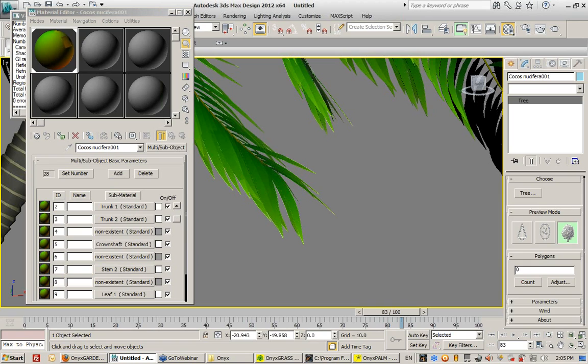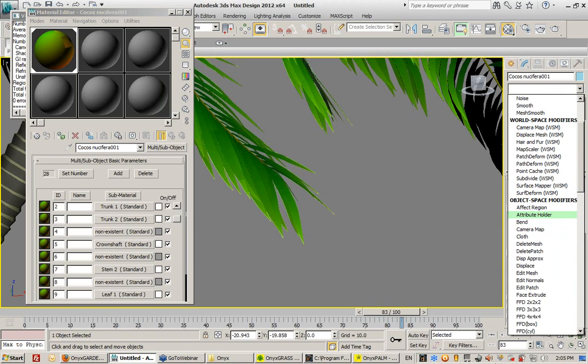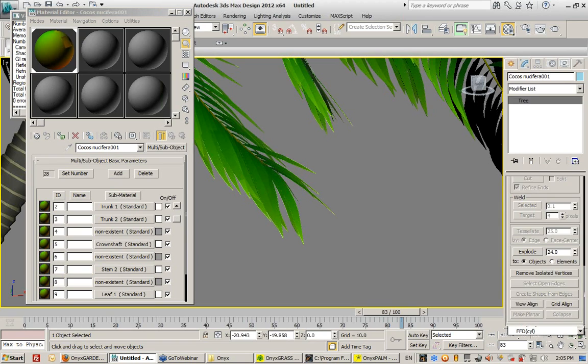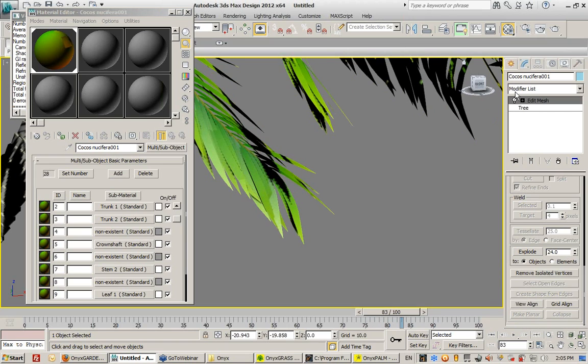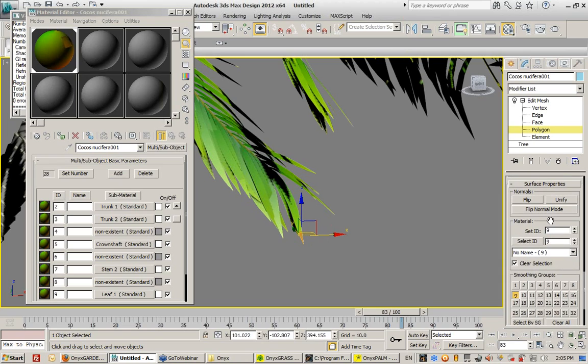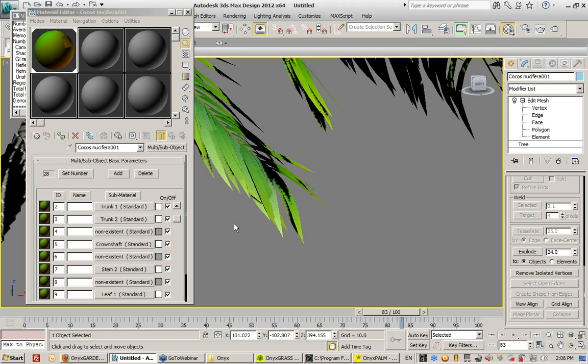and I can confirm what material goes to what part of the tree by doing something interesting. I can apply an edit mesh modifier to this object, or an edit poly. I can apply the edit mesh modifier, open up the polygon sub-object mode, click on any polygon, like for example this leaf here, and then look at the material ID that's applied to that leaf. This material ID is 9, so all the leaves have this material ID number 9 set to it, which means when you're using this multi-sub-object material, submaterial number 9 is what's going to be used for the leaf.